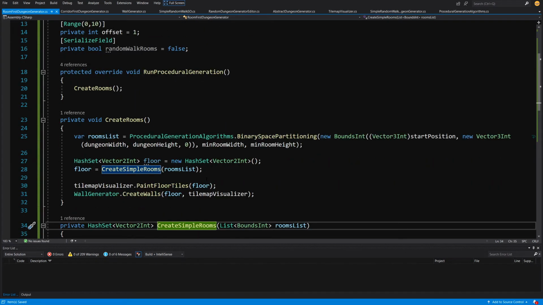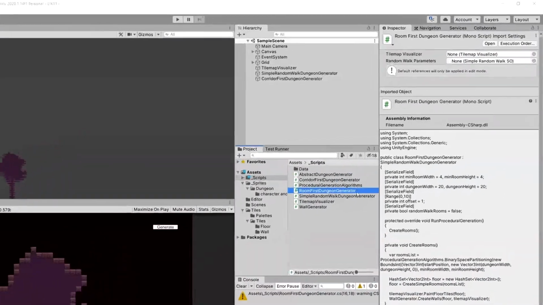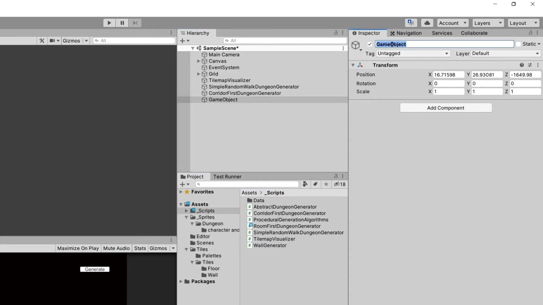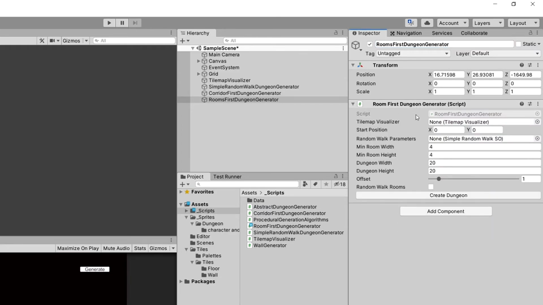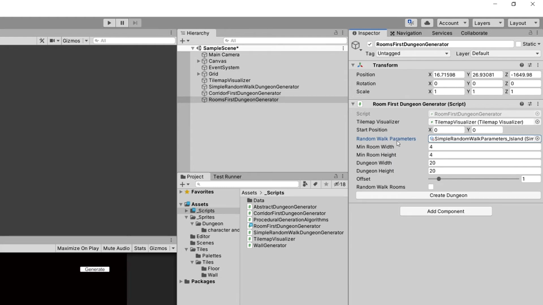So now we should be able to go back to Unity and to create the rooms first. So let's save it. Let's go back to Unity. Great. Now we will create a new object in the hierarchy. So right click in the hierarchy, create, and let's call it rooms first dungeon generator. Okay. Let's add to it room first dungeon generator script. We need to select the tilemap visualizer. Start point will be 0, 0. Random walk parameters. We can select island for now, but it doesn't really work right now.